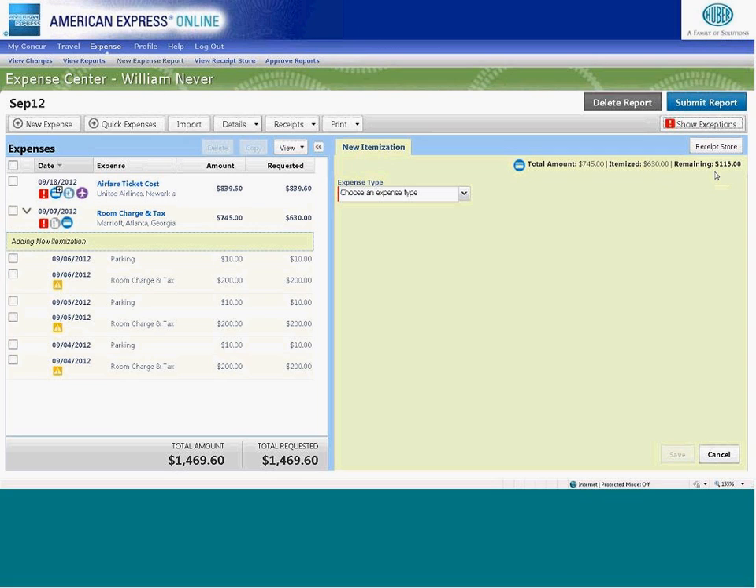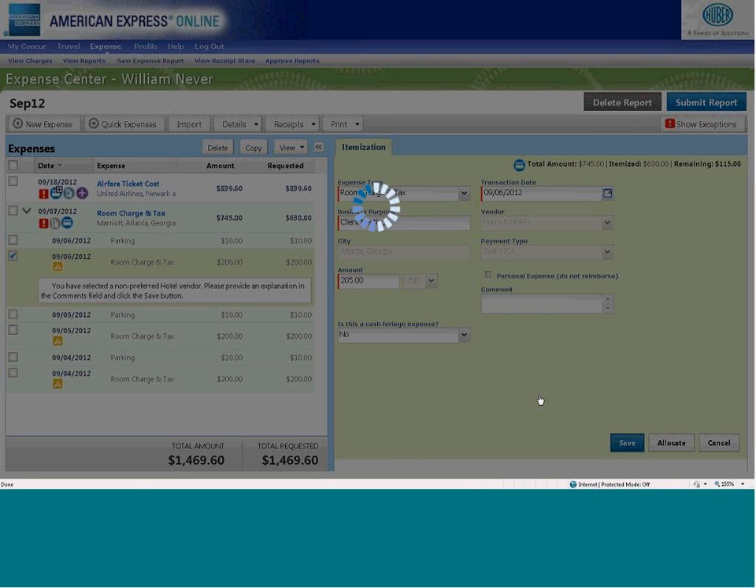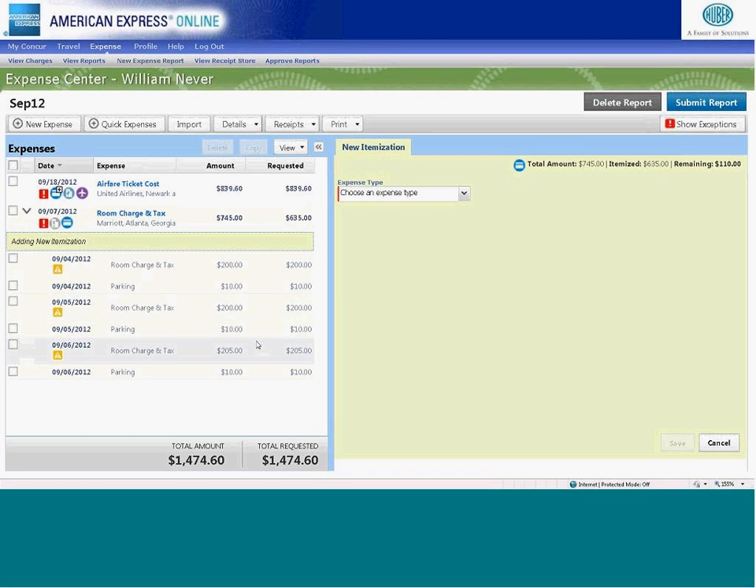There are situations where you may be charged a different amount for one of your nights there. That's easy enough. Let's put that one night in edit mode, and now you'll see it combined the room rate and tax. Well, that's $5 more for this night. I'll just change the amount for this one night and click Save. Now that one night reflects $205.